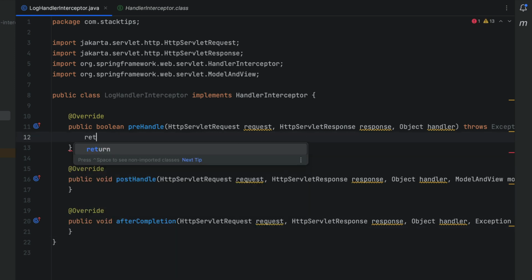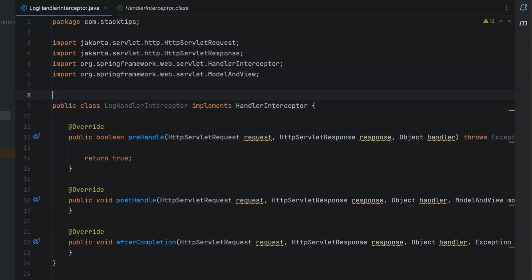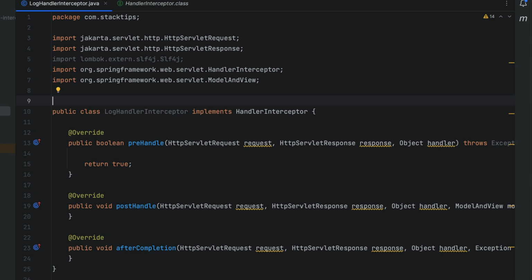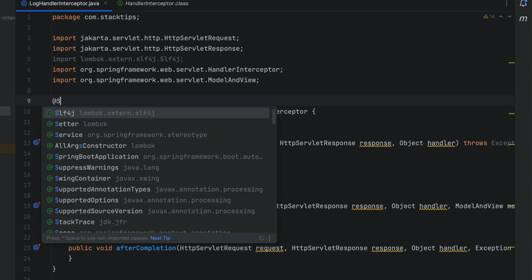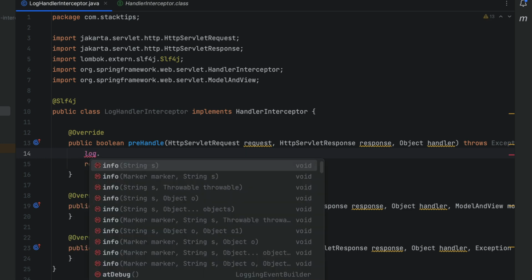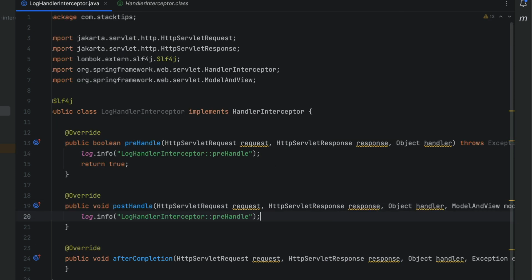Now here, let's return true so that it will continue with our controller. All we need to do is print the logs to understand the flow of execution. For that, I'm going to use the slf4j logger. Let me just use log.info. Here I'm printing the name of the class, so I know where the request is coming from, and pre-handle. Let's do similar things for the post handle and for after completion.